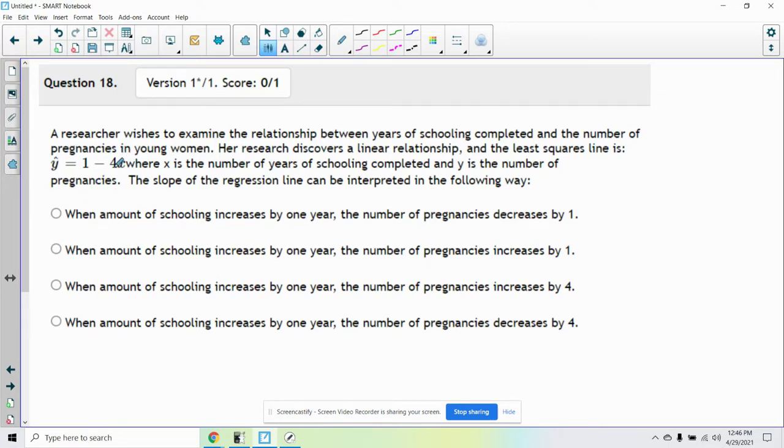This is an algebra problem. This is just y equals mx plus b. Here's your slope, negative 4. Every time x goes up, y is going to go down by 4. X is the number of years of schooling. Y is the number of pregnancies. So when schooling increases by 1 year, the pregnancies decrease by 4.